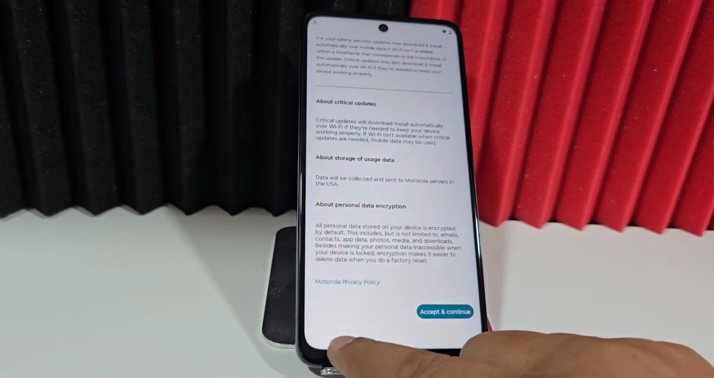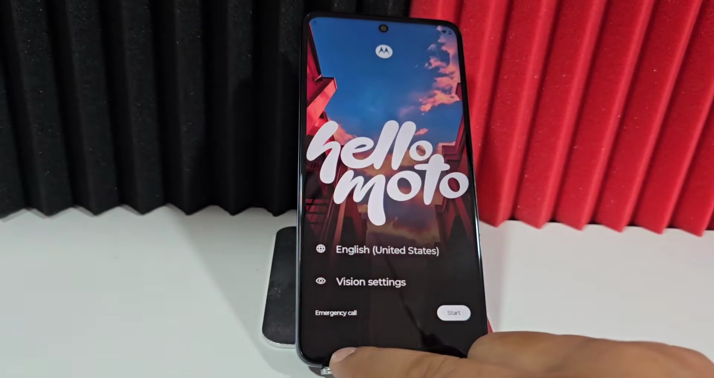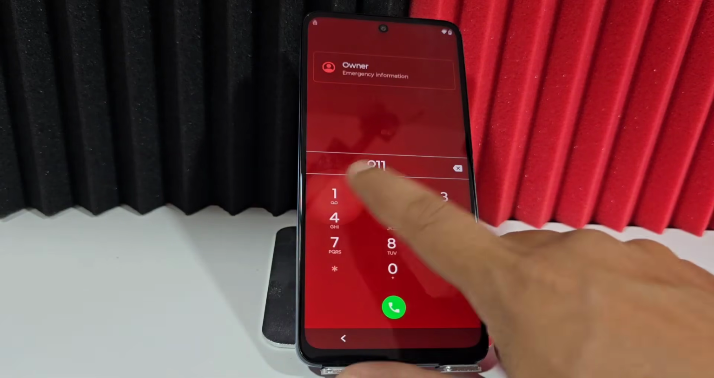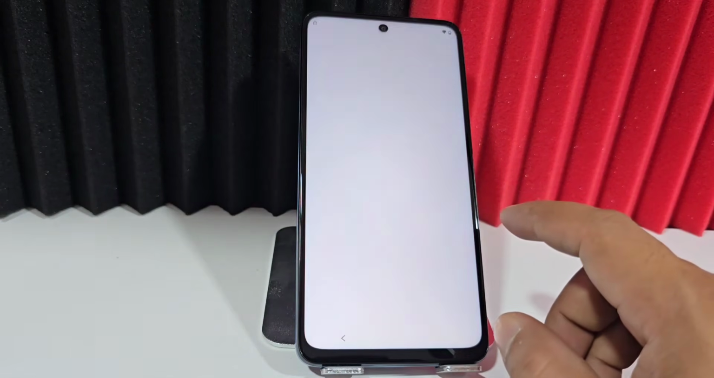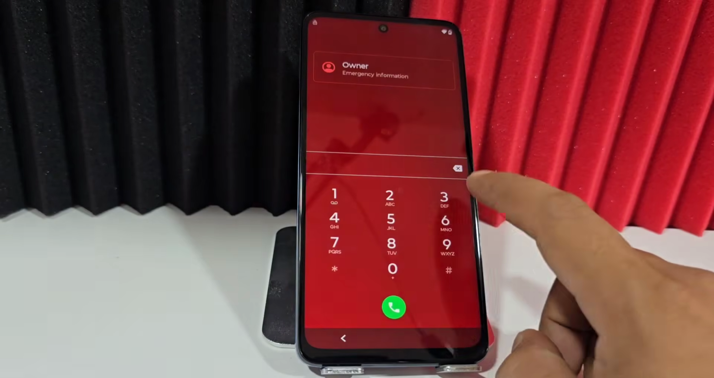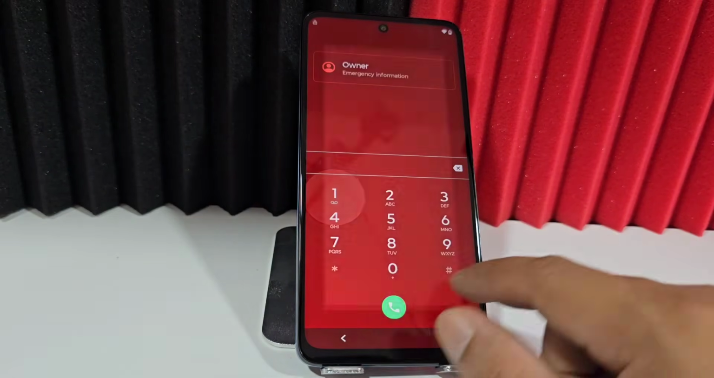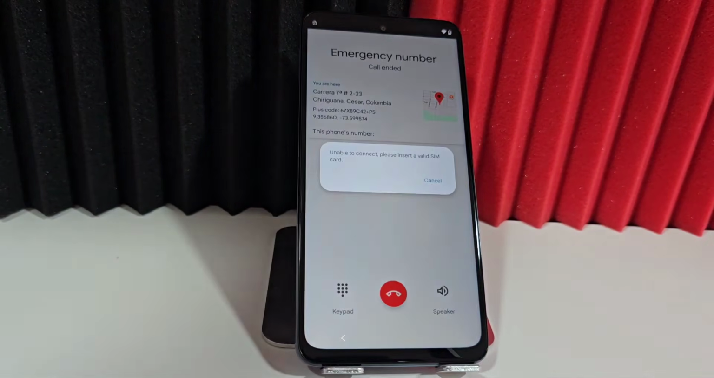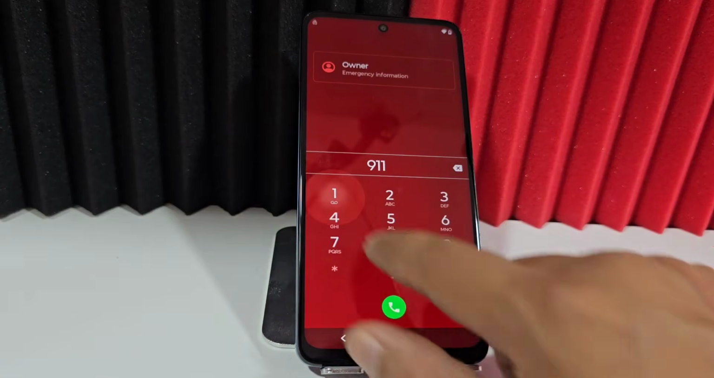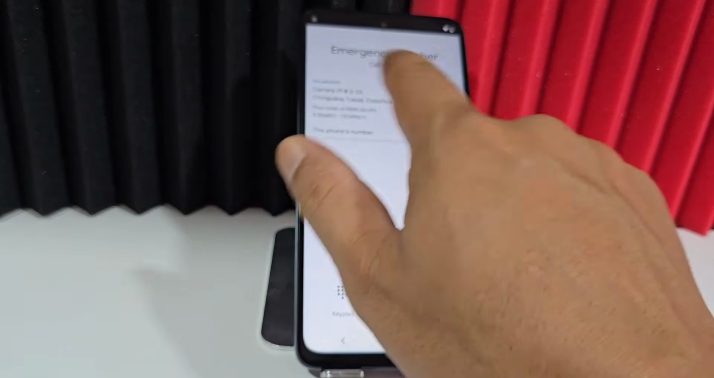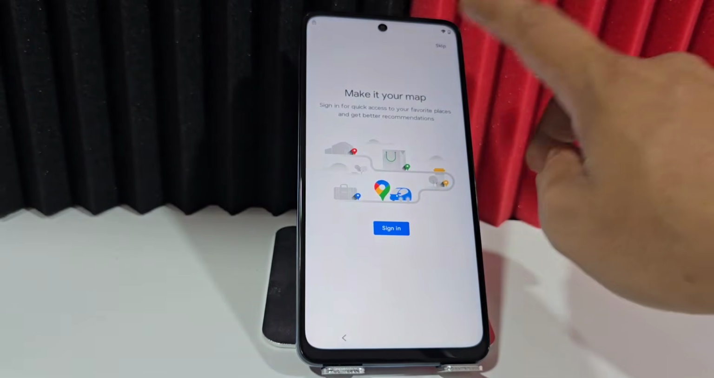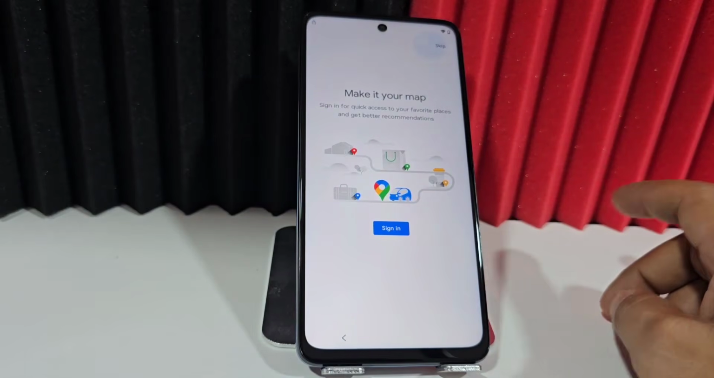But let's do another, faster and easier way. Arriving here initially, let's see if it lets us in from here, emergency call. We dial the emergency number according to your country. And let's see what Google Maps is. Emergency number according to our country. Let's see, Google Maps crashed here. Let's do it quickly. Let's see if it lets us in this way. We're going to click here on skip.